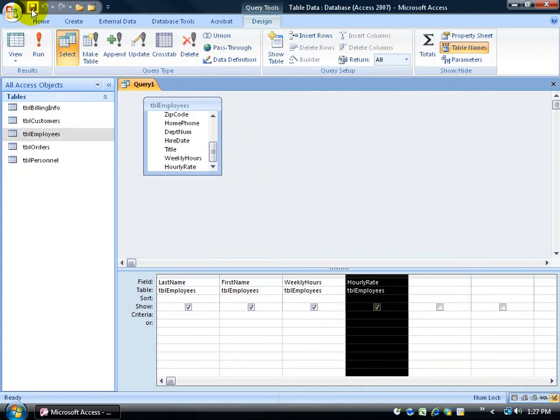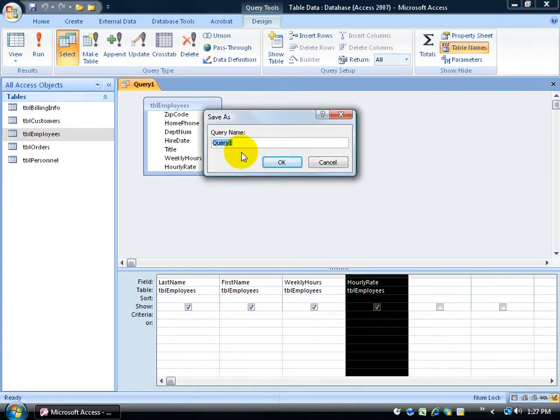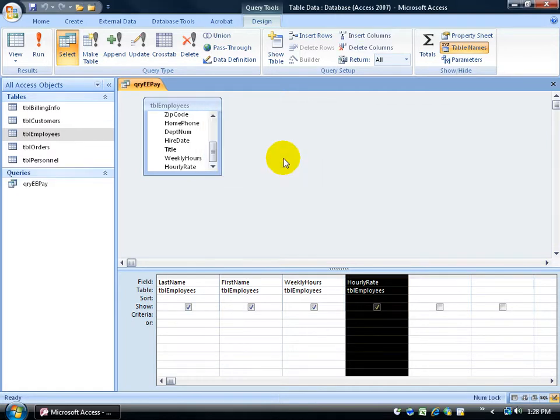I'm going to come up here and click on the Save button. I'm going to give it a name. QRY is the three-letter prefix that tells me it's a query, QRY, and then go ahead and type in, let's say, and then we'll click OK. And you can see it adds it to the navigation pane here under its own grouping for queries, its own objects, where we've got tables.